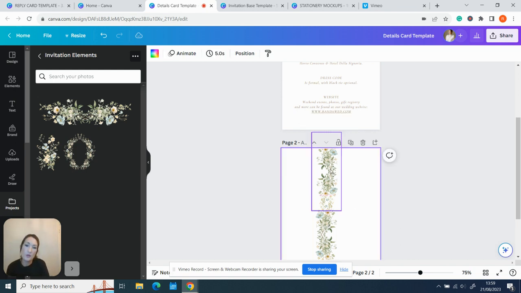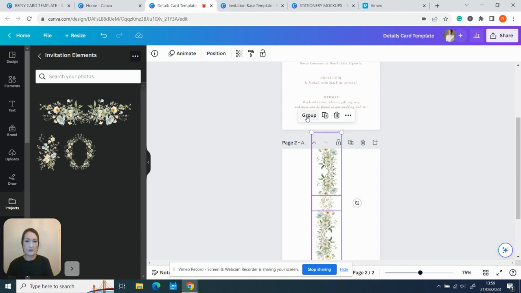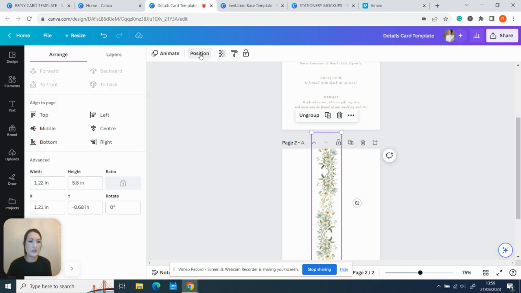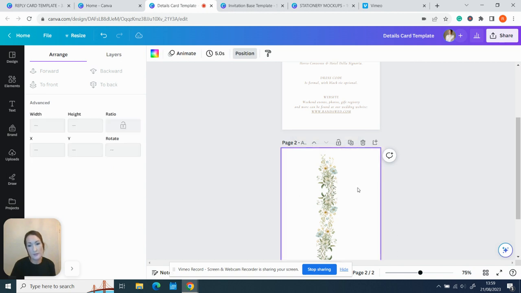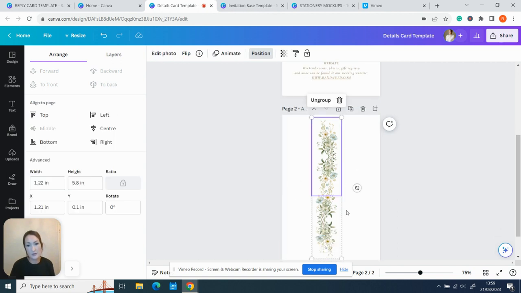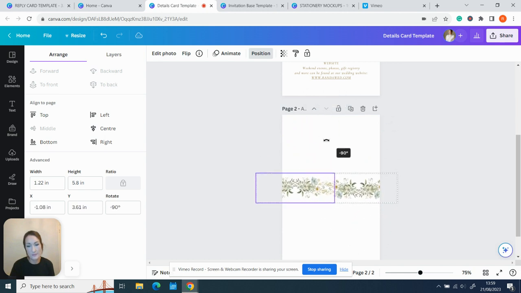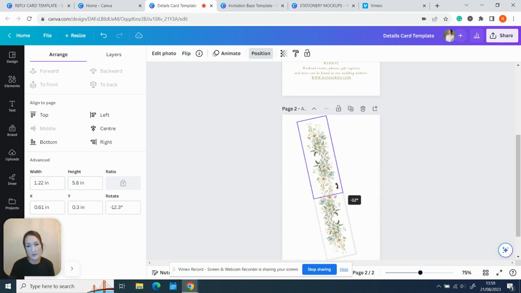So if you press the shift key, I use Windows, I'm not quite sure what key it is for Mac. If you press the shift key and then click both of them and then group it together, then click on position and then click on the middle and it will line them up exactly. So you click position, then click middle and it will line them up. That's a handy tip to have. And then I'm just going to rotate this round. Actually, no, keep it like this.